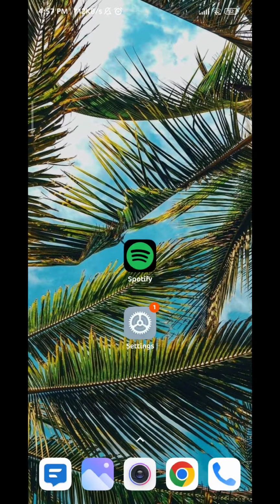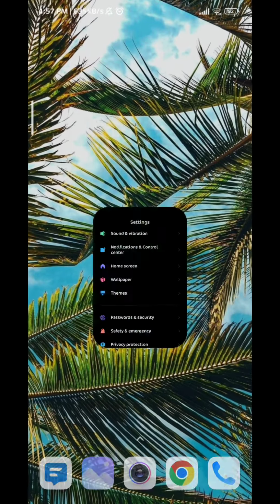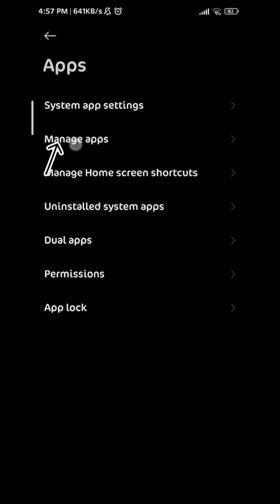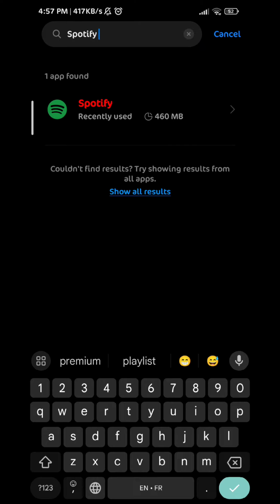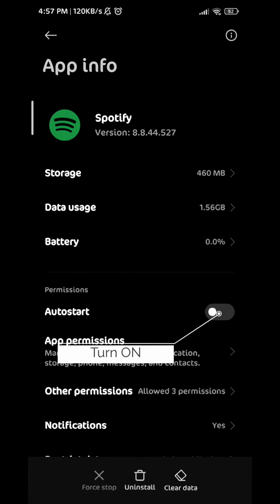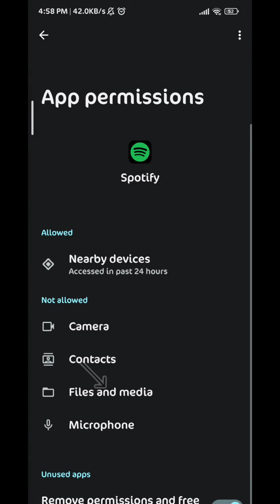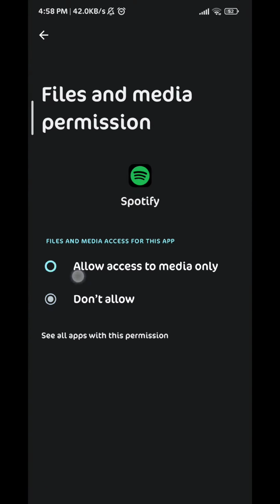Once you get that out of the way, go to your settings, go to apps, go to manage apps, and then search for Spotify. After that, tap on it and turn on the auto start option. Once you do that, tap on app permissions and then give it permission to files and media, just like that.